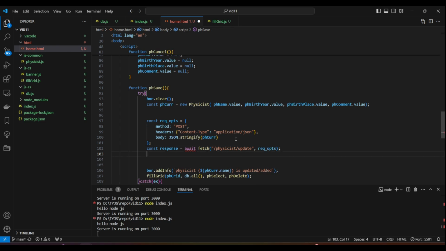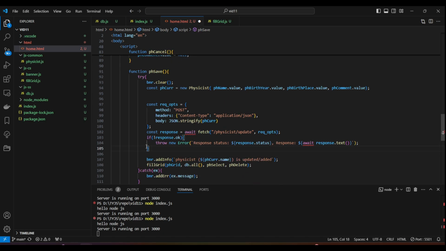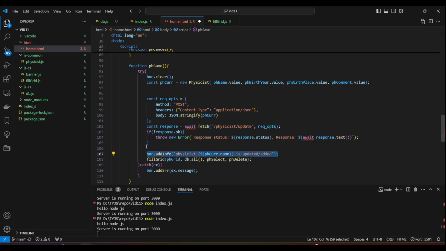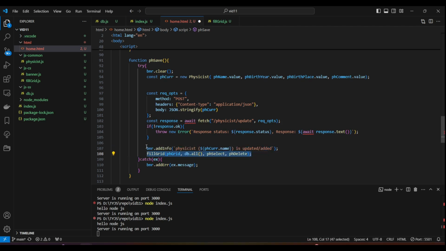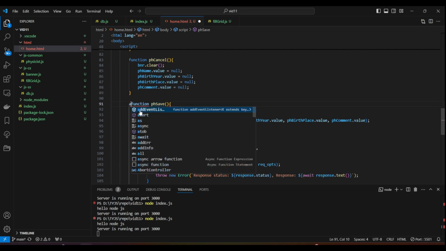And of course, after we get our response, we want to check if it's okay. So if it's not okay, again, we throw an exception. And if it's okay, then we do nothing. So this line here will be called. So we'll be adding an info and then filling our grid. Notice now, since we used this await, we need to make this function async.